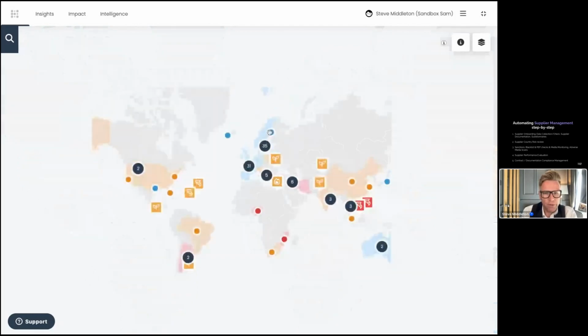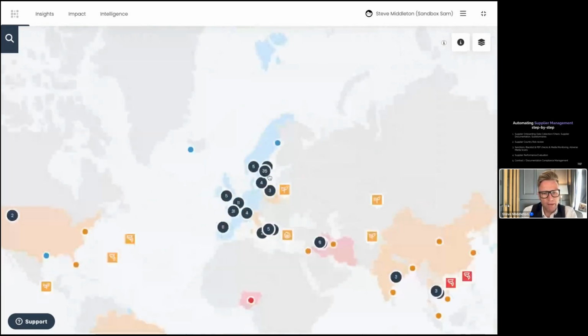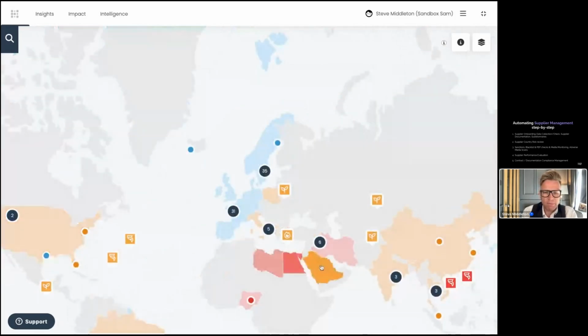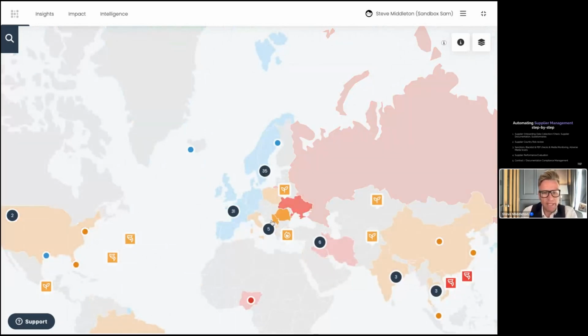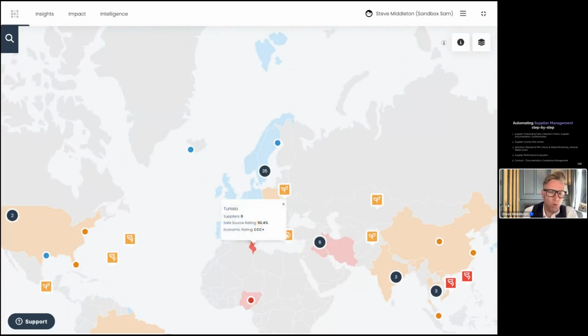You can see that with the dots here, and as you expand in, you'll also see as I scroll around that the map changes color. That's based on the macro risk rating of that particular country. And why is that valuable? Well, let's say, for example, you have a supplier in Tunisia. Well, it might be quite important to understand that they have an economic rating of CCC+, which ultimately means this country is going bust. Now, I'm not saying we shouldn't trade with Tunisia. We absolutely should, but it might be worthwhile adding some additional questions relative to the economic rating of that supplier to make sure we're not leaving ourselves exposed to that type of risk.